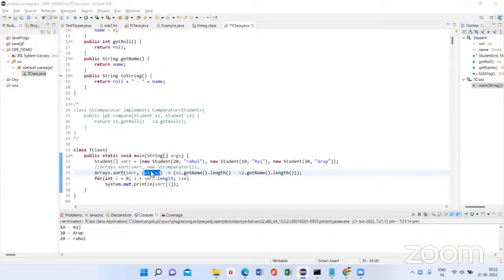See, it depends on which sequence you are writing. If you write S2 and S1, then the order will change. The first one is the first value minus the second value. I was getting confused, sorry, sir. It is not about S1, S2. It is basically the order: the first argument and the second argument. Sure, sir, got that much.